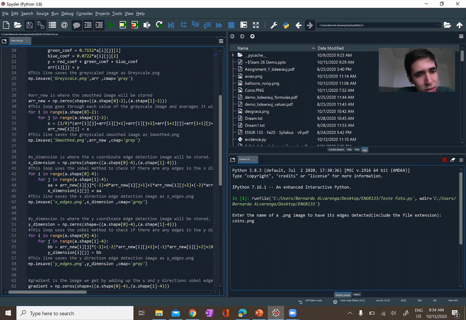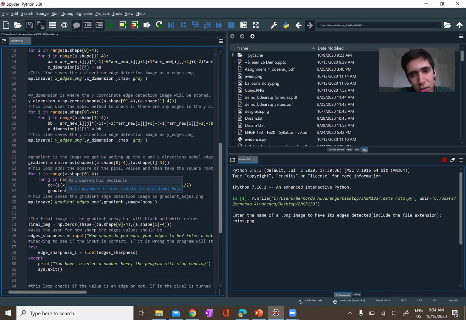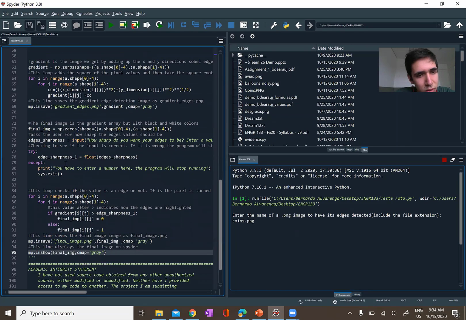This one uses the Sobel method to take the x dimension edges. This does the same thing, but with the y dimension. This takes the gradient, adding the x and y dimension images. And this last one asks the user how sharp they want the edges, and then it finally outputs the last image. So let me show that.